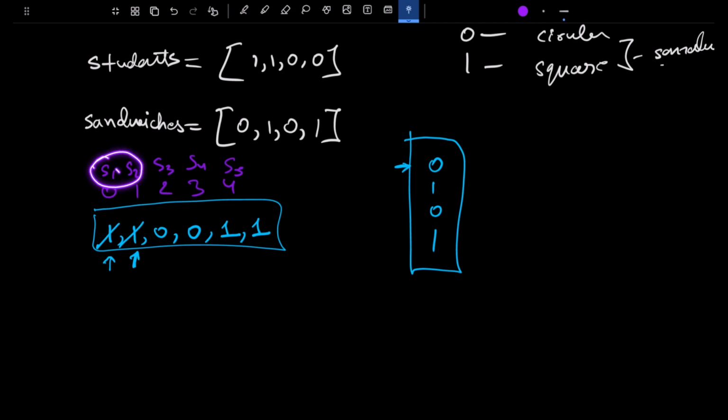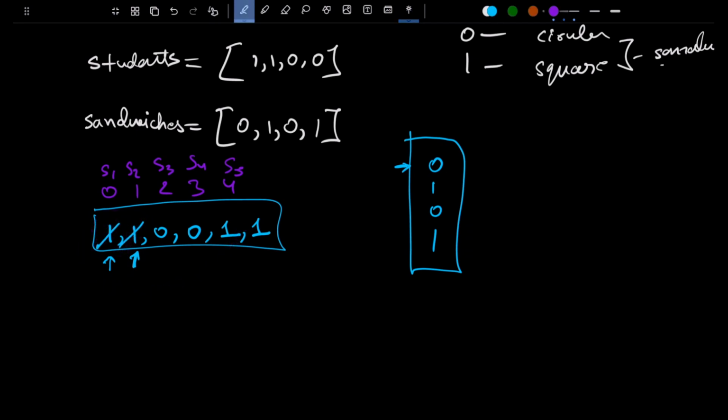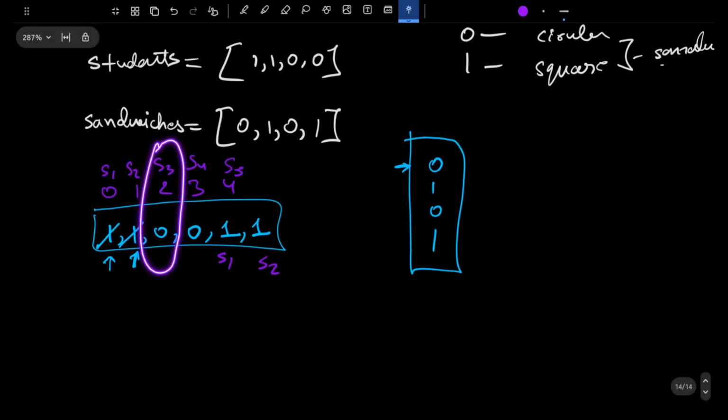Student 1 and 2 said I need a type of sandwich which is 1, but the top of the stack is 0. It means a circular sandwich is given and they want a square sandwich. I cannot give this one, just go and stand at the last. So student 1 came here, student 2 came here. They came out from the queue and stand at the last.